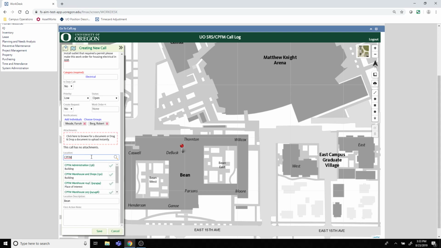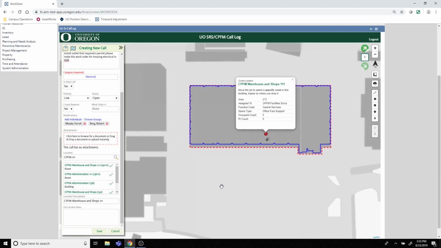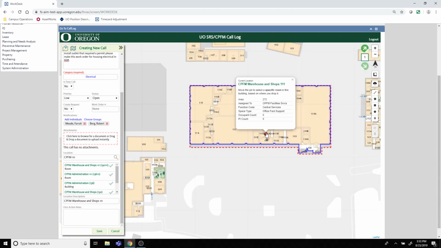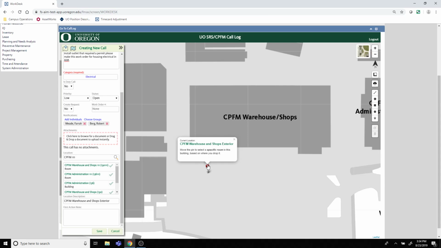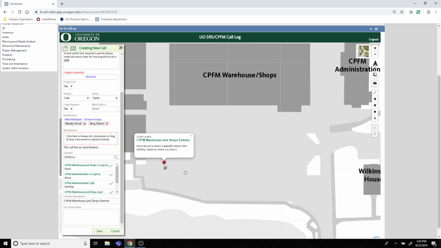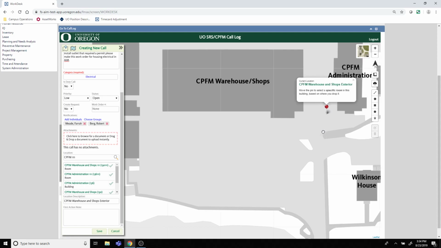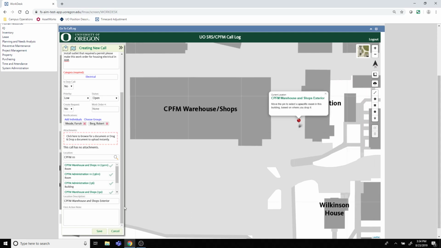So say that you knew your room number in here. It'll take you into the room number. So if you know that, you can go ahead and type it. If you didn't know the room number, you could just pick the building, and then you could just drag it around. You can also go outside. So if they're working on something outside, and you wanted to put it in a parking lot or something, you could do that. And so then you would just hit save, and it'll show up as a call log entry for us, and then we will do our work control process and make a work order in AIM.